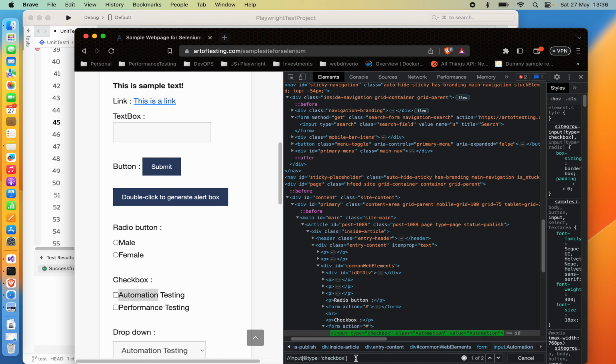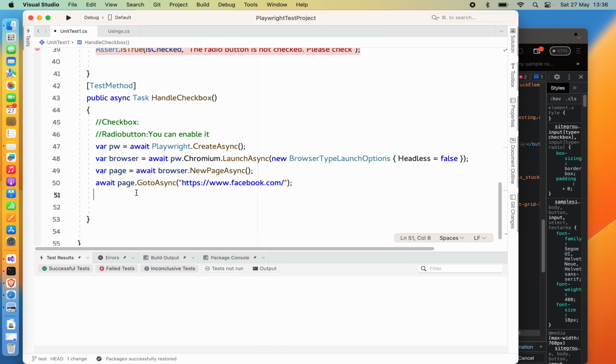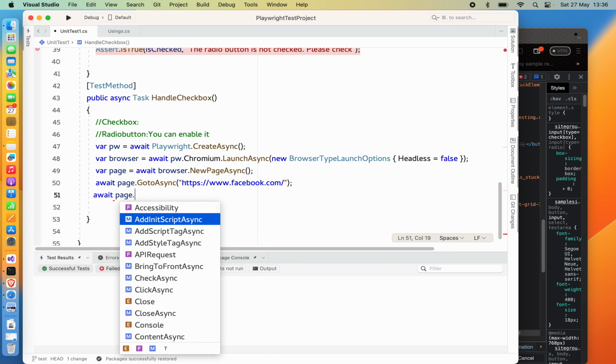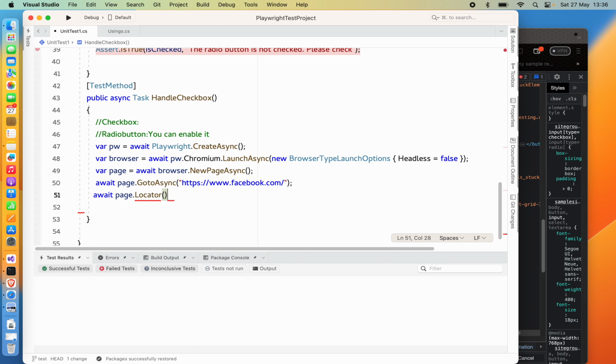Then I have to go to a specific checkbox whose value attribute is given, so we have to mention @value here. Then value equal to automation. You can see now only one checkbox is shown. So I will use this XPath, await page dot locator and then dot click async.